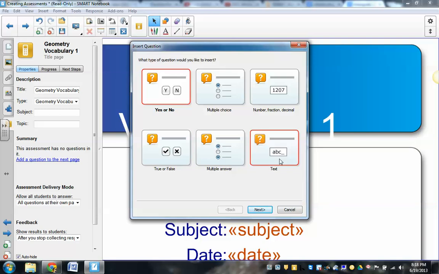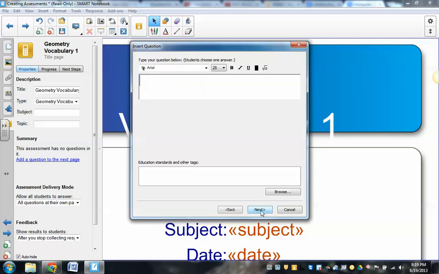If you're using text, I recommend it being a very short answer. If you're doing numeric, if you have students write something like 8/10, make sure they write 0.8 and not just a fraction. I'm going to choose multiple choice and then hit next. My question is, which of the following are rectangular prisms?